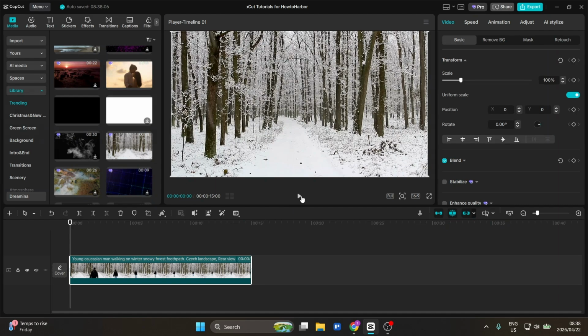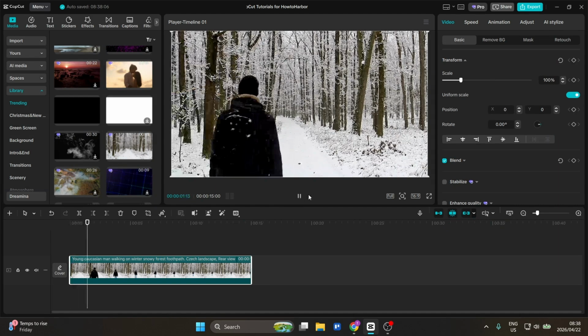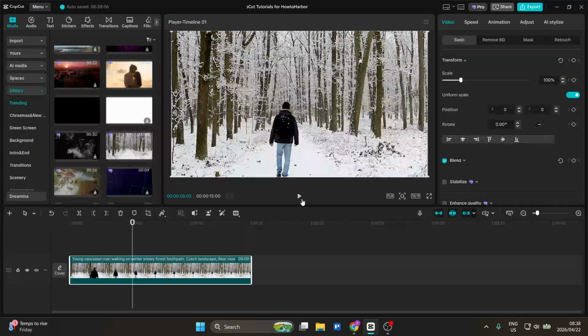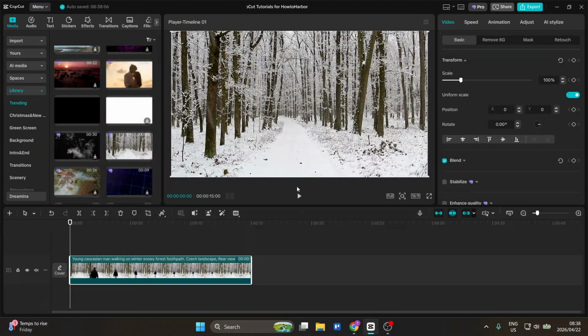Today I'm going to show you how to add sound effects to your videos in CapCut. Alright, so I've got this really cool video over here. You can see that it's a dude walking through a snowy forest. But the thing is, there is no audio. So let us add some sound effects. And this is quite easy.